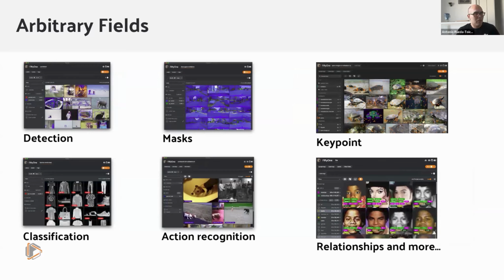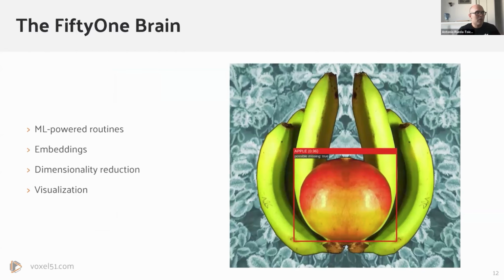We can have everything that you might want to do with a discriminative machine learning workflow for computer vision, so classification, detection, segmentation, also regression, because you can store in your dataset things like the price of a car. That's something that I like to do in my workshops when I use 51 to store the predicted price of different cars. And this is something that is very easy to navigate. We can put relationships between different objects in the image. It's very flexible.